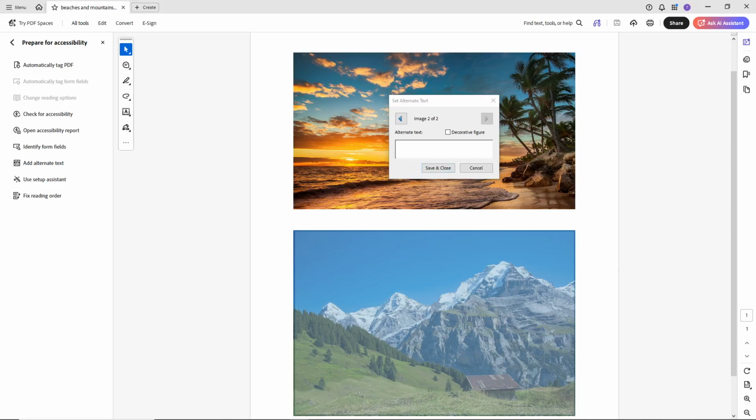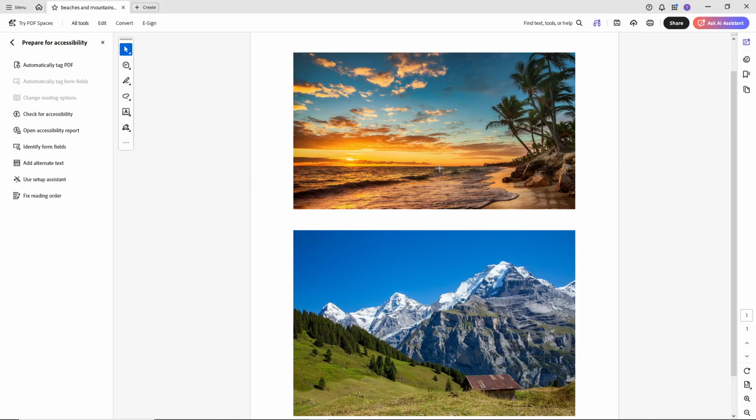For the second image, type your alternate text in the same way you did for the first. Continue this process for any additional images in your document, using the arrow buttons to navigate between them. When you've added alternate text to all the necessary images, click the Save and Close button. This finalizes your alternate text entries and closes the accessibility panel.